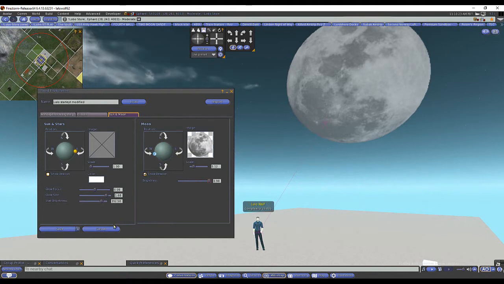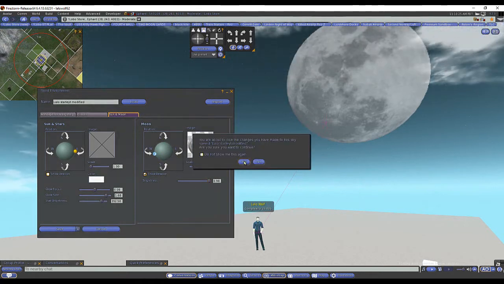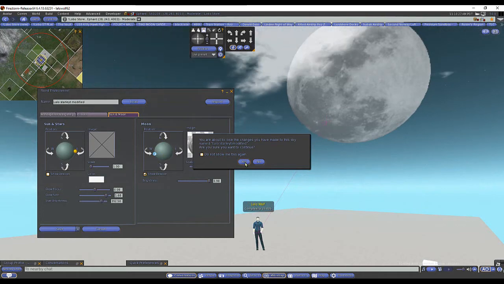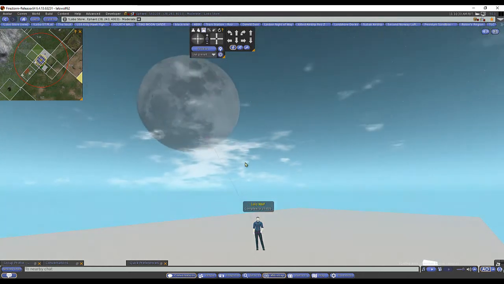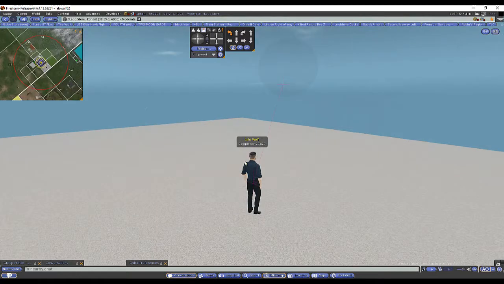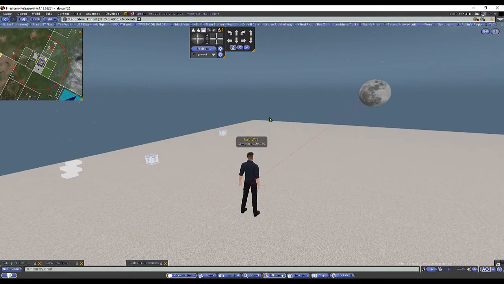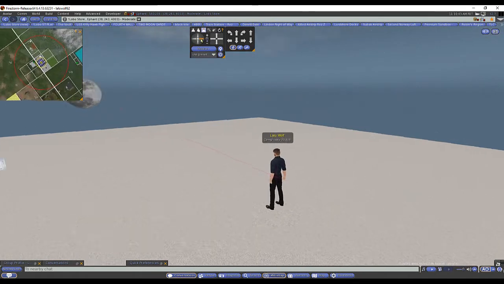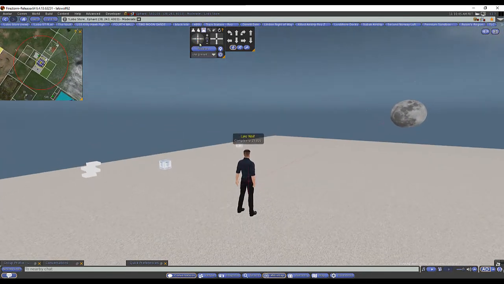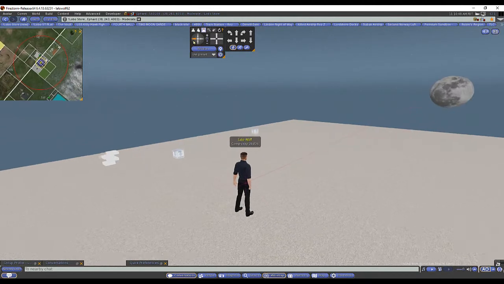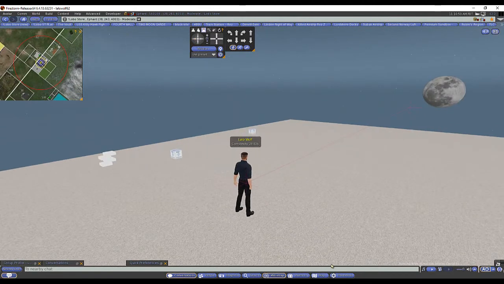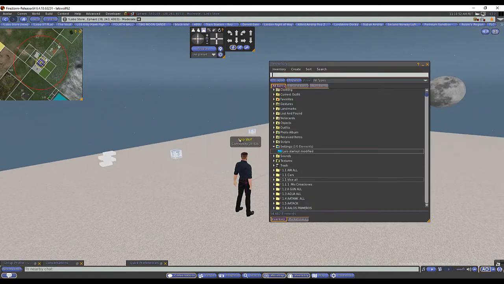So that is a fast way. I'm canceling the setting, and now it's back to the original sky because I did not save. So from here is a fast way to do things and edit.